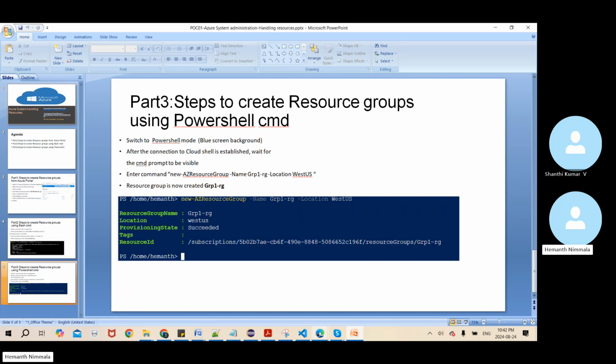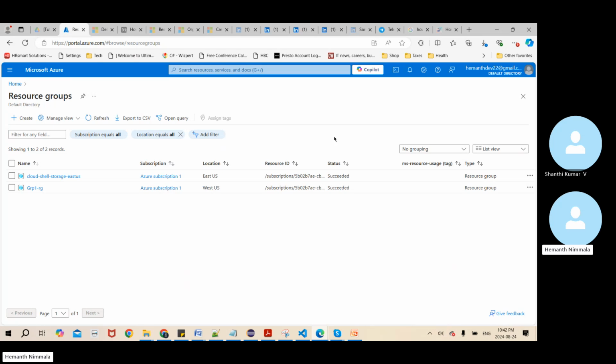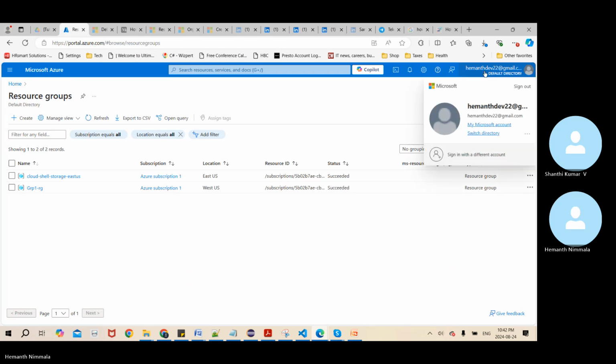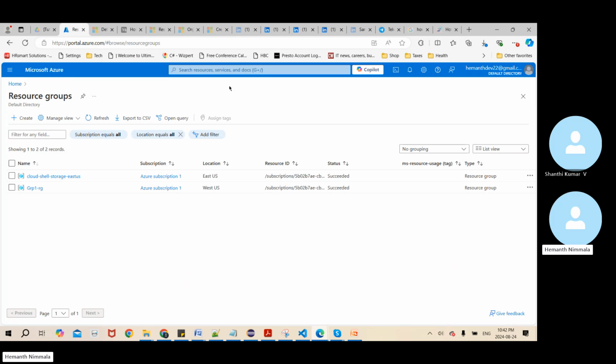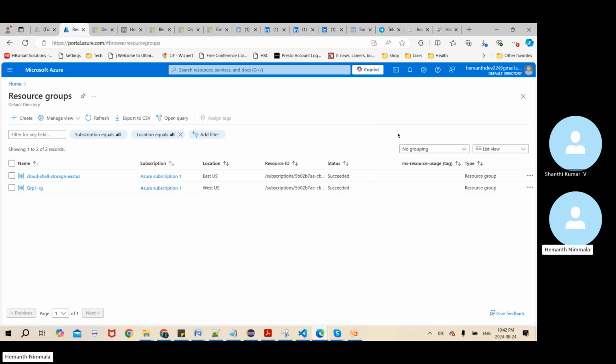So let's log into the portal. So we are in the trial version of my Azure portal. This is my account, Hemanth Dev 22, which is linked to the subscription ID. Okay, so first we'll start with creating a resource group using the Azure portal.